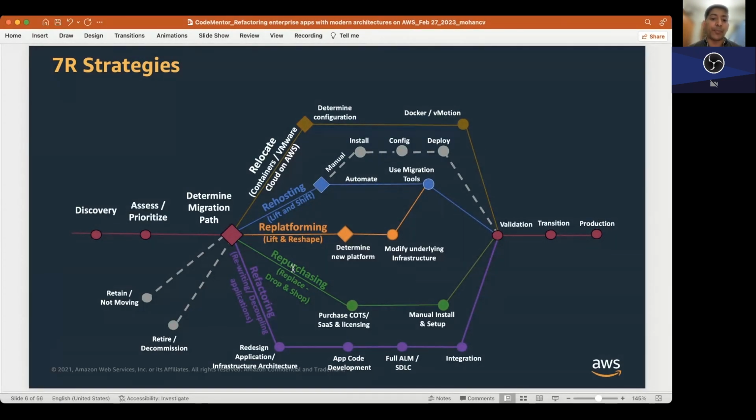And then you have repurchasing. Repurchasing is a strategy where you're moving away from the traditional proprietary, perpetual-based licensing model to a more usage-based SaaS licensing model, right? Think of SaaS offerings like Salesforce, Drupal, things of that nature, that you can purchase, use on the go, and pay only for the consumption that you do, right?